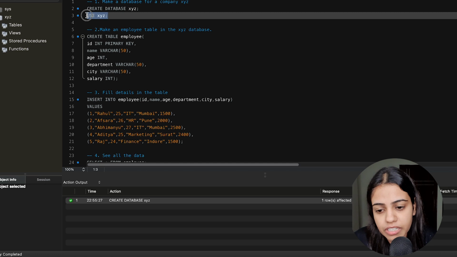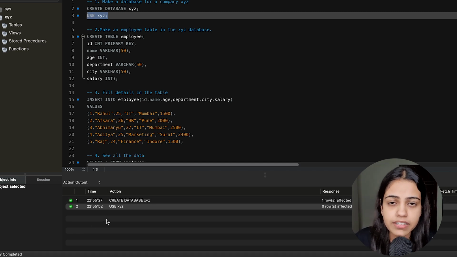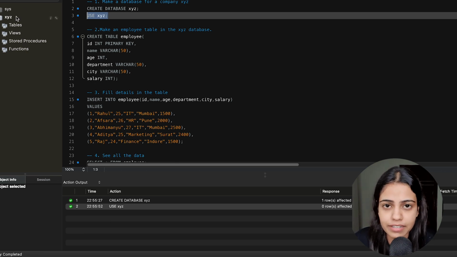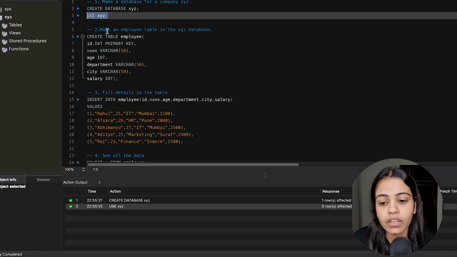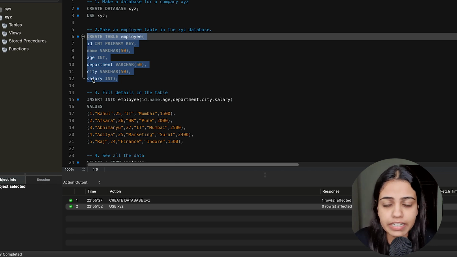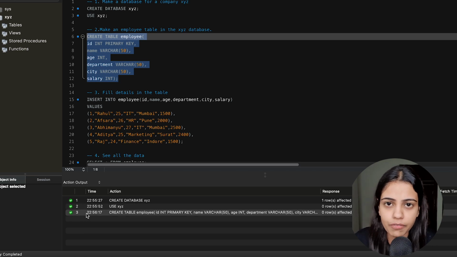Now the second operation is use XYZ. Again we use this, use followed by the database name, to tell the server that if there are two schemas, SYS or XYZ, we want to execute all the operations on this XYZ schema. Now the next one was to make an employee table in the XYZ database. So we will just hit this create table. Then we give this table name, and then we provide all the columns which we need in this particular table. We'll just run this query, and here you can see we have got a success.